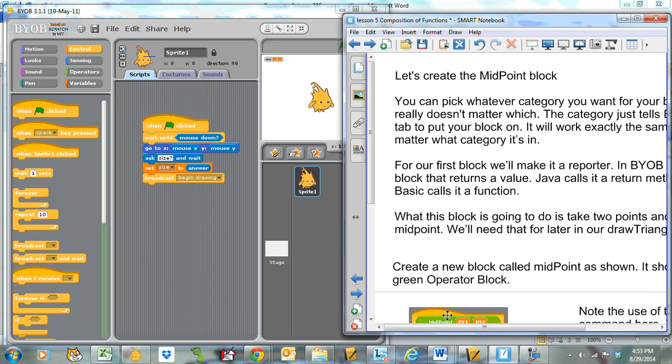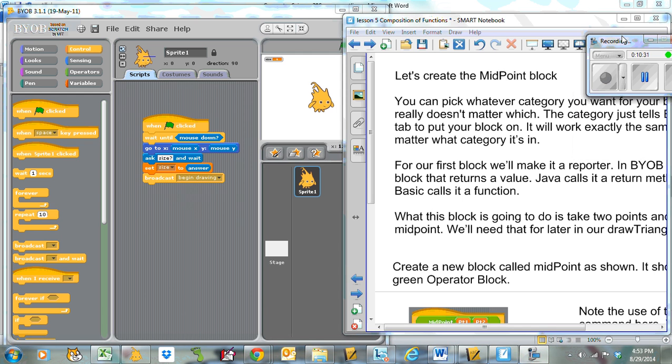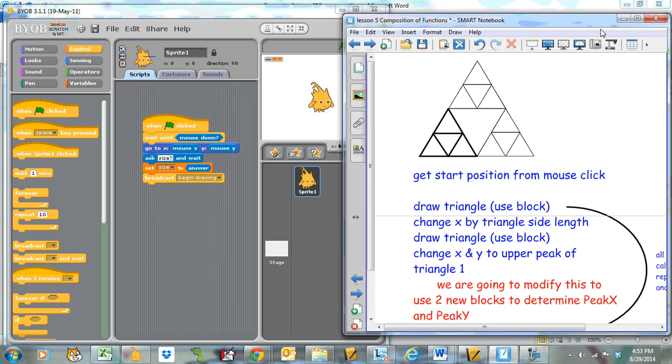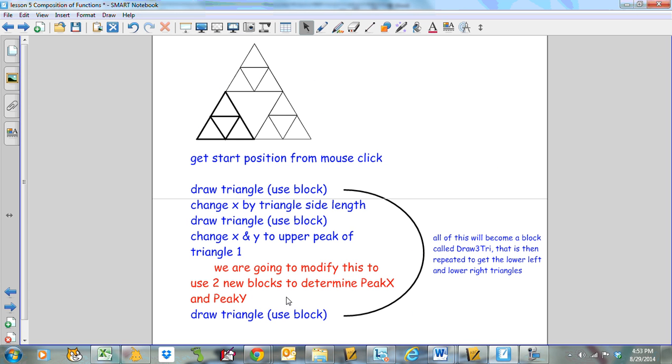All right, now we're going to create the midpoint block. Okay, let's go back to our pseudocode a little bit here. Remember that we are going to move to the peak here, so we need to set the midpoint. The peak of this triangle here is the midpoint. The x coordinate right here is the midpoint of these two right here.